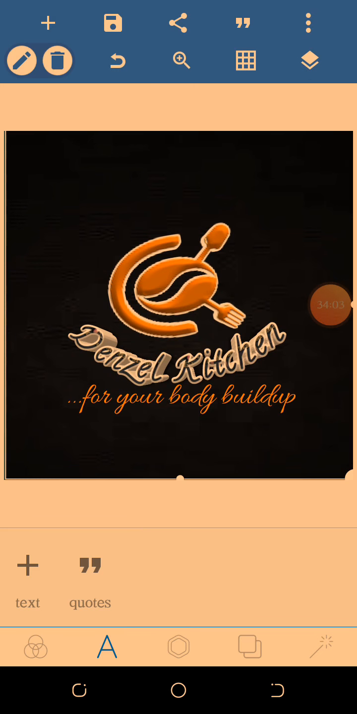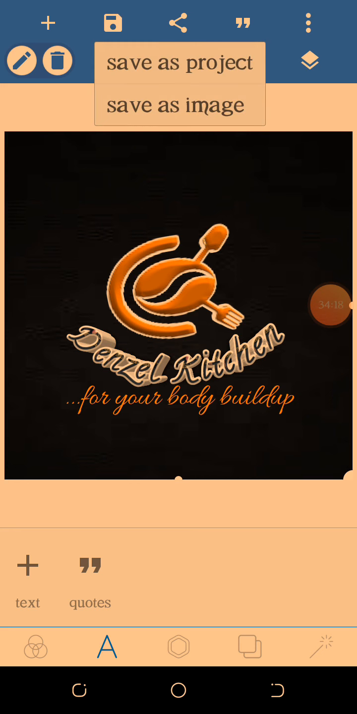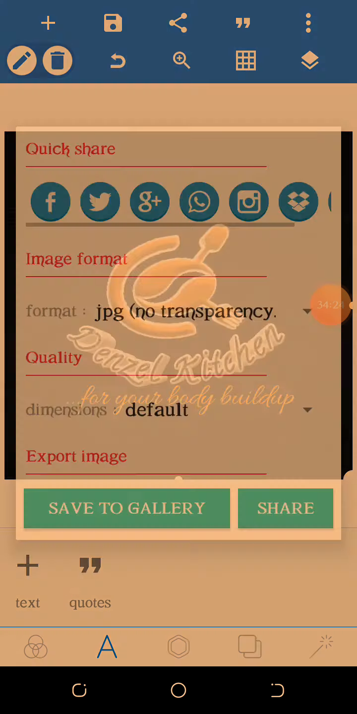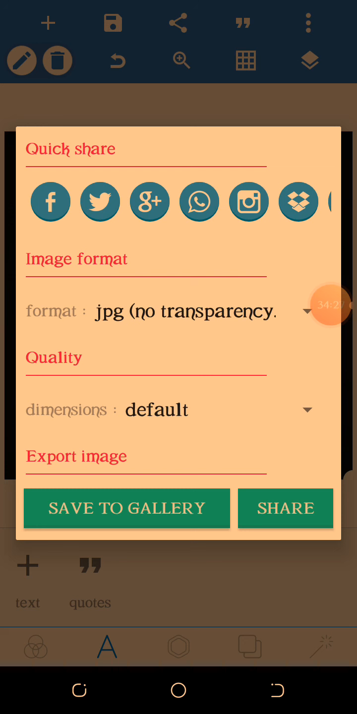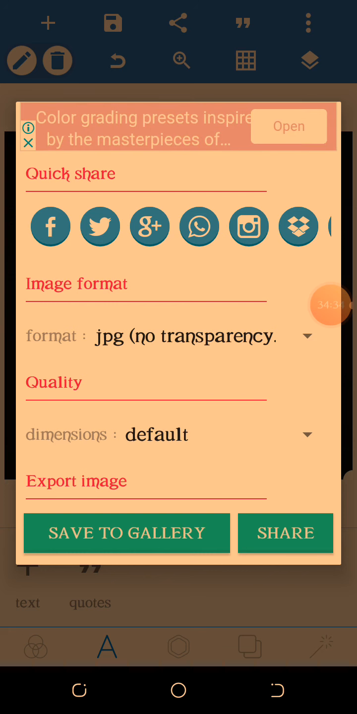So how do you save your work? You click on this icon that looks like a copy, very close to the plus sign at the top, in between the plus and share. You click on this. Do you want to save as project, meaning that you can come back again to edit this work, or save as image? If you save as image, it shows you JPG. JPG is always of good quality.